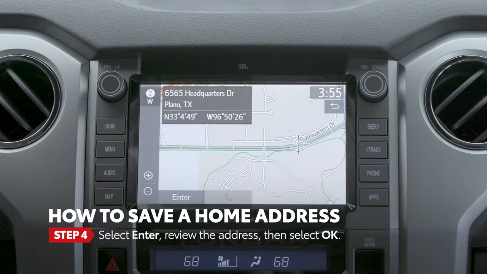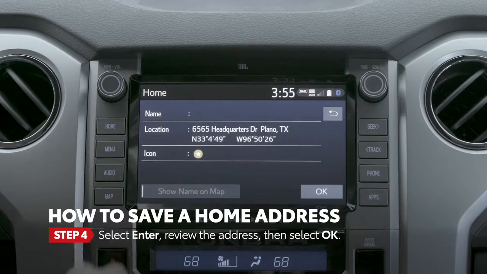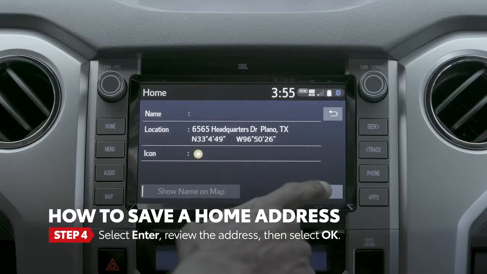Whichever way you choose, the system will show the address on the map. Select Enter and then confirm the address and add a custom name if desired. Now just select OK to save your home address.